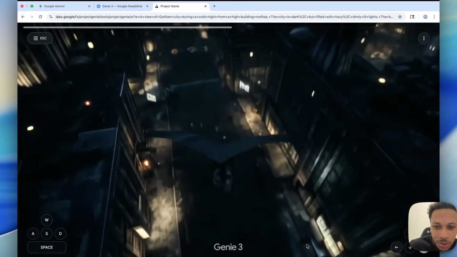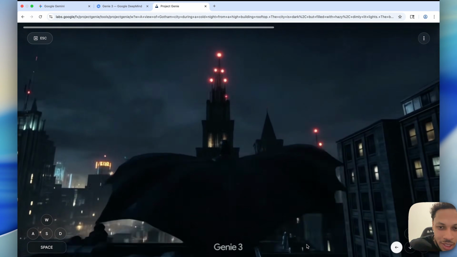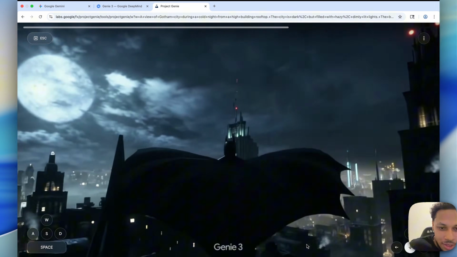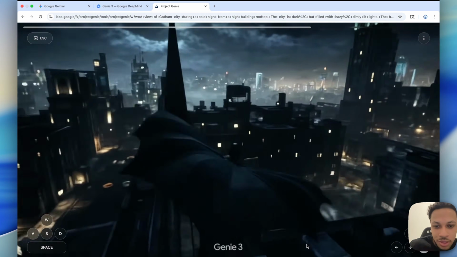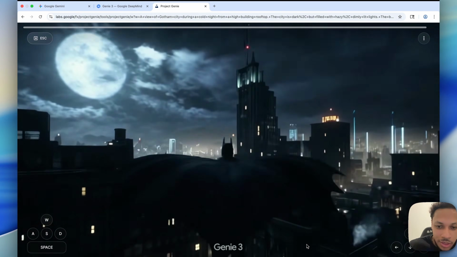So it looks like it pretty much followed our prompt correctly. We were on a high building. It was surrounded by other high buildings. It's a dark night in Gotham. The moon is visible, and you could just play around in your world, right? This is just a rough version of this model, right? So eventually it'll get better.